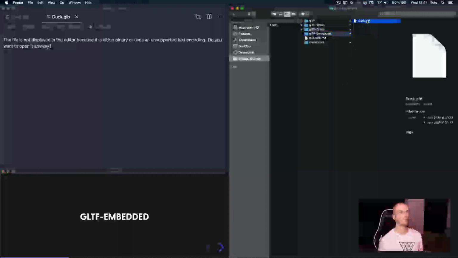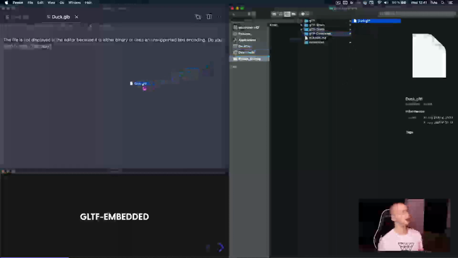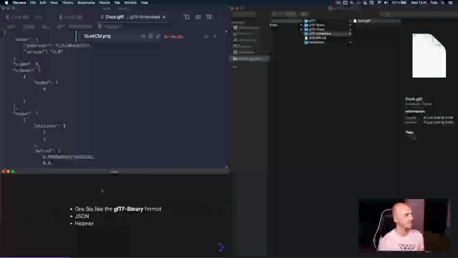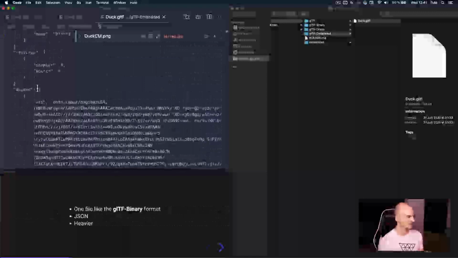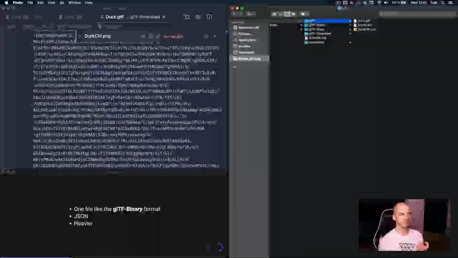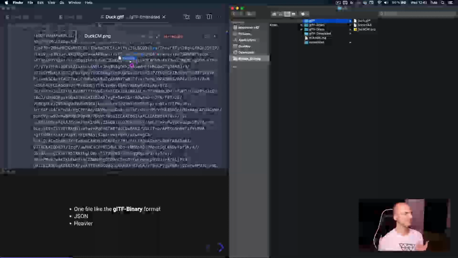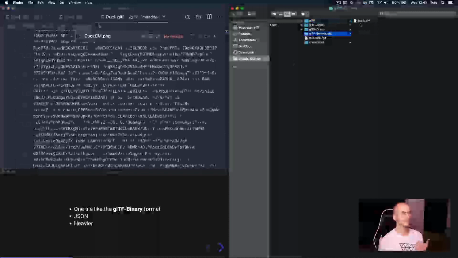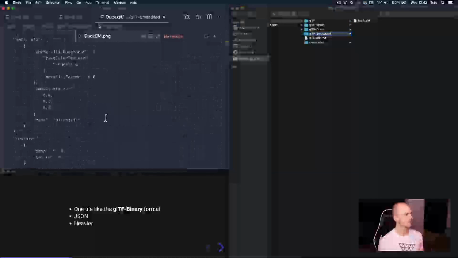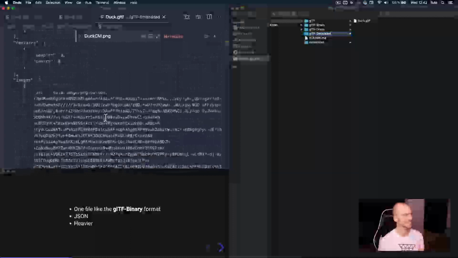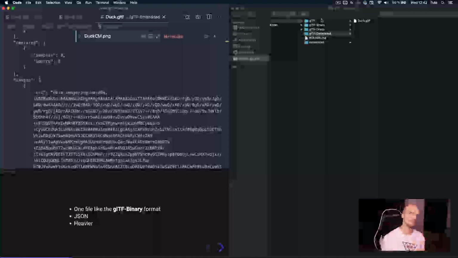It's again one file, but it's one file that I can read. And this is JSON, all right? So it's JSON, but the texture and the buffer, so it's like the first one we saw. I can open it again, it's this one. So yet again, it's JSON, but the texture and the geometry, so the buffer data, are embedded inside that JSON, which is kind of strange. So this one is like the first one with only one file.